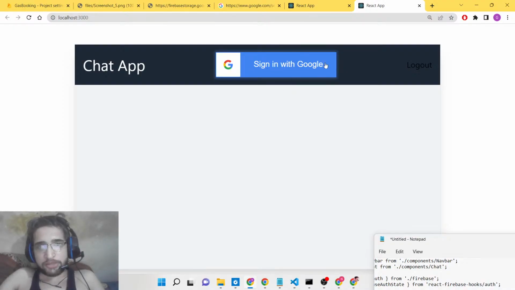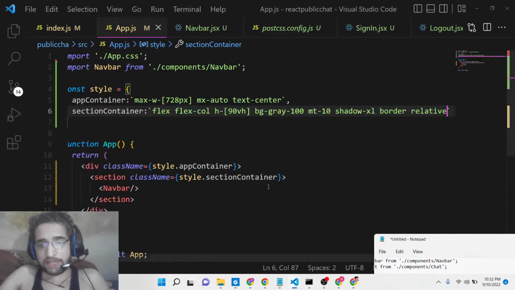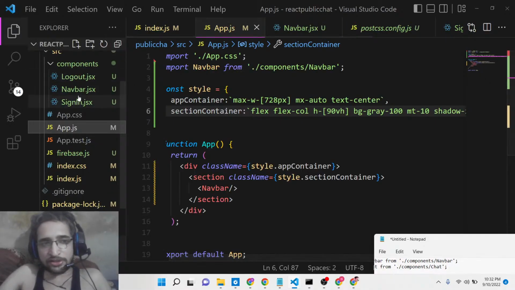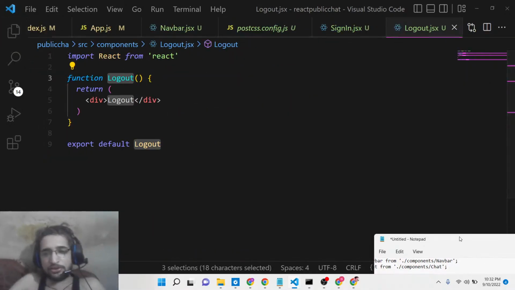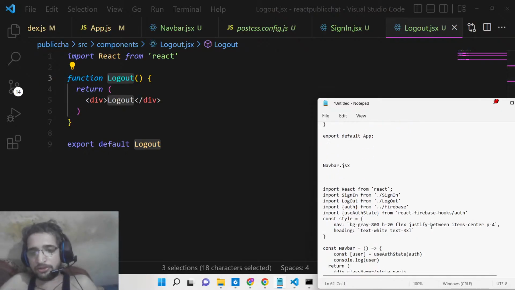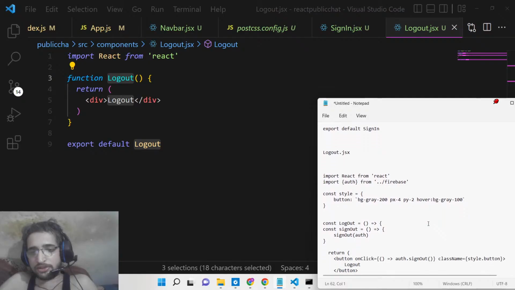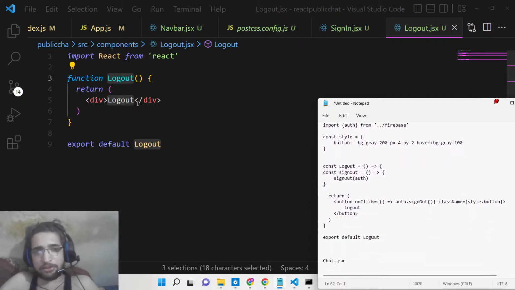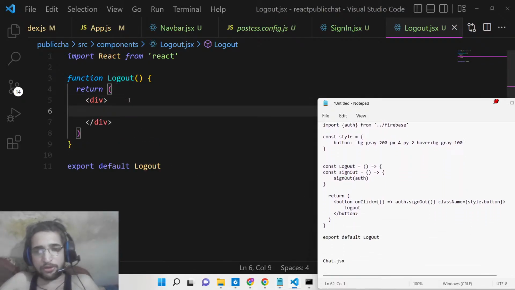So there is a sign in button guys, and this also has this logout button. So we also need to style this button, which is logout. So inside we will simply go to the logout section, which is logout component. So right here we will write the styling for this. So simply we will go to this component. So basically here we will have a simple button here, which is logout button.